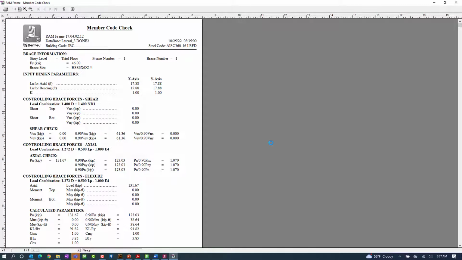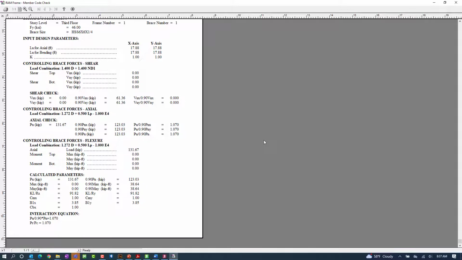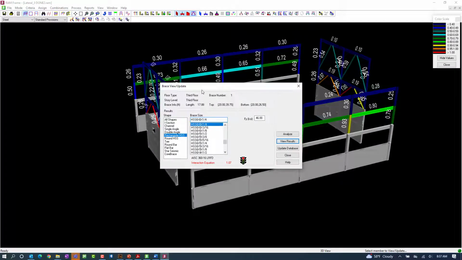What this will do is it'll bring up the member code check report for the particular member I have selected. I'd be able to review some of the input information, including the unbraced length for axial and bending capacity, and I can also review all the checks that were performed and the controlling interaction ratio information. Now that I've reviewed the report, let's go ahead and close out of that.